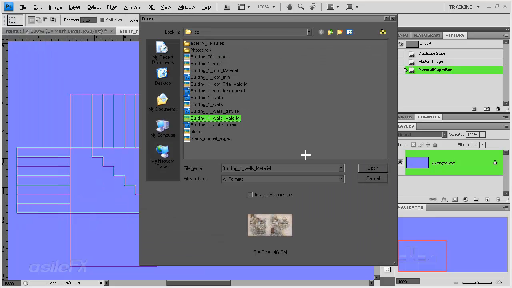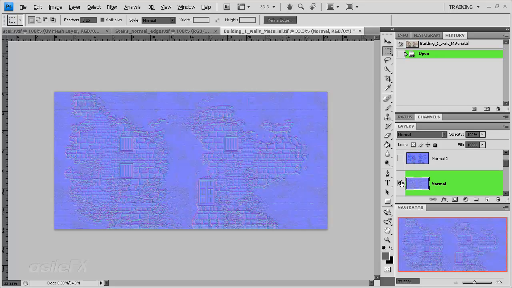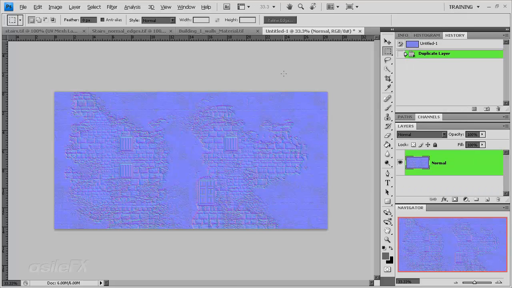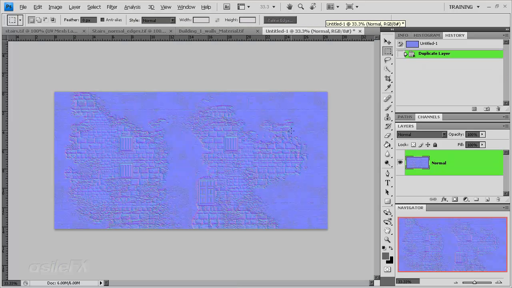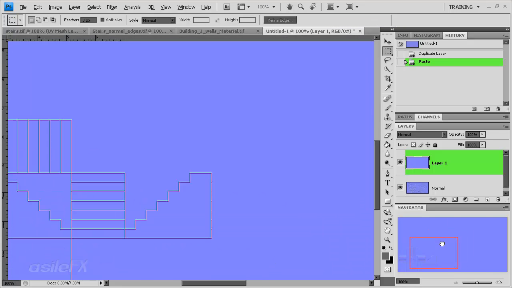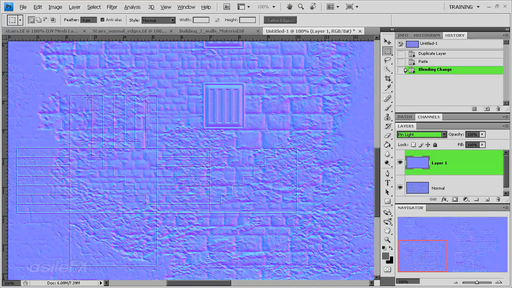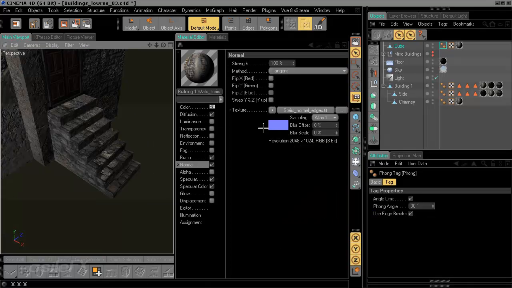So we can open up the wall material, and I have a couple of normals I've created. I'll just use the first one, and I'm going to duplicate the layer into a new document. And we can do the same thing with the stair normal edge. I'm just going to select canvas and copy and paste. And now we can use one of the blending modes in order to overlay that. And this will have an extra image for if you wanted to save that out and replace it with this image, or directly within Cinema we could set up the exact same thing.